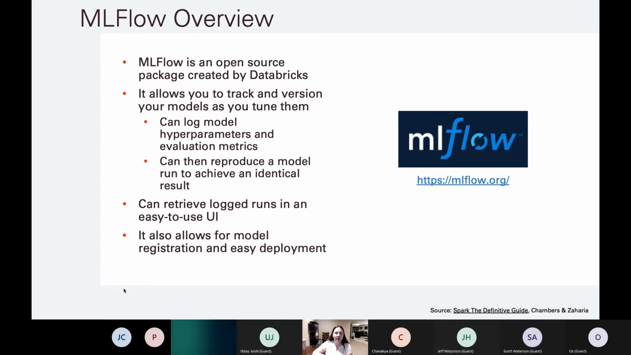So this completely removes that problem. It gives you an easy area to go in. You can see on a dashboard basically all the models that you've run, whether they succeeded or not, what their accuracy is.